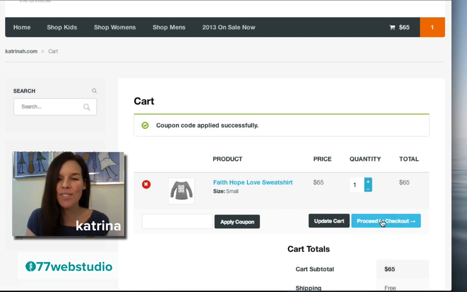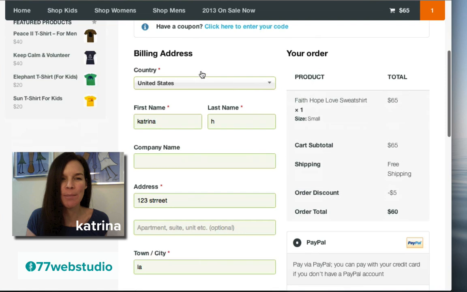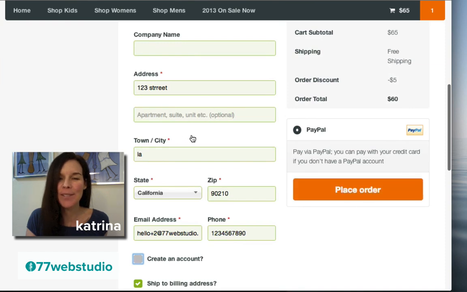So let's go to Proceed to Checkout by clicking on Proceed to Checkout. And here we are on the checkout page. Your customer would simply fill in the billing address, and here on the right-hand side we see the order details once again. When all of the info is filled out, we can just click on Place Order to place the order.